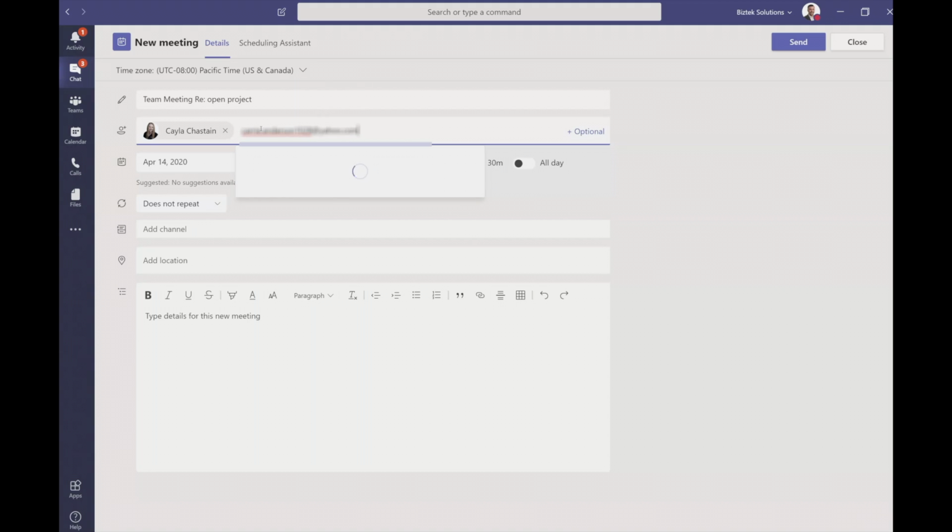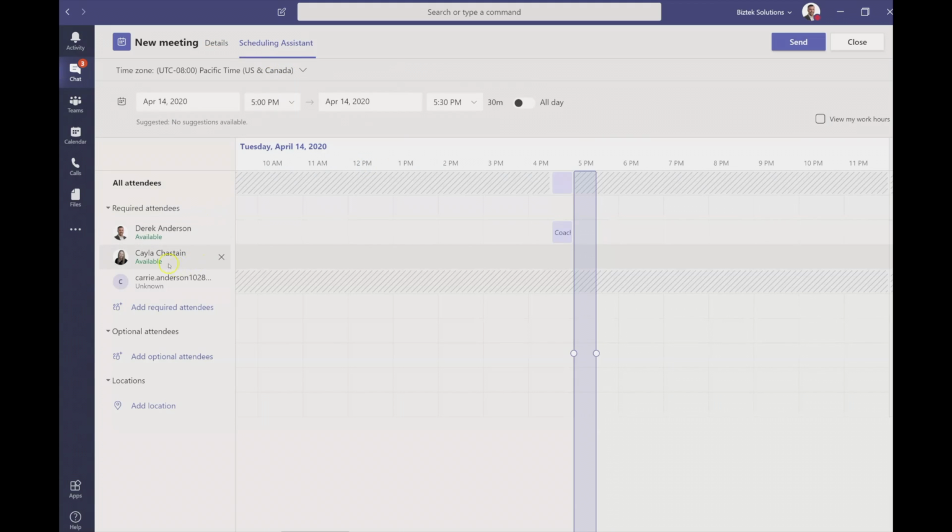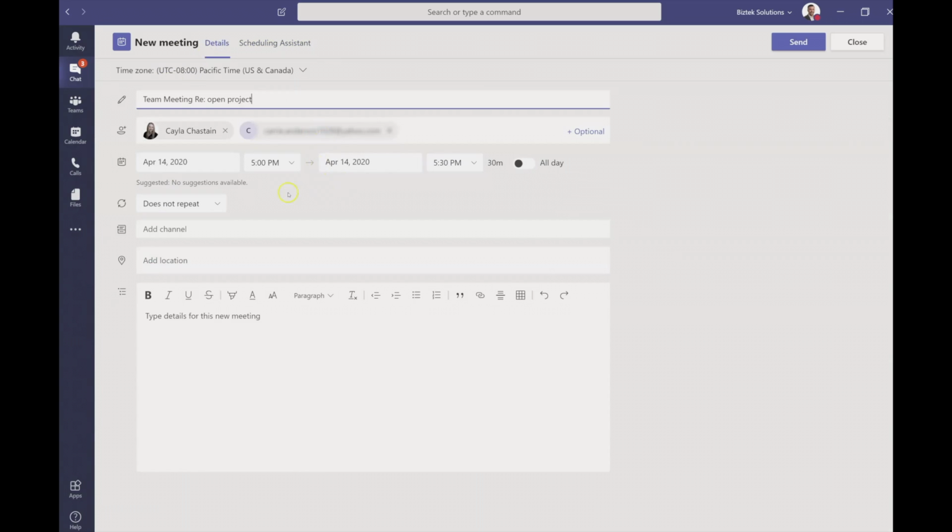Actually, I'm going to do it. That's not hers, but there we go. So now it's going to somebody outside the organization. You can pick the date and time. There's a scheduling assistant. So it's going to look at, we can't see somebody outside the organization's availability, but we can see any time that Kayla has available. So hers here, she has something on her calendar. I can't see it, it's blocked off, but all of these open ones are there. So that kind of helps when you have an organization.